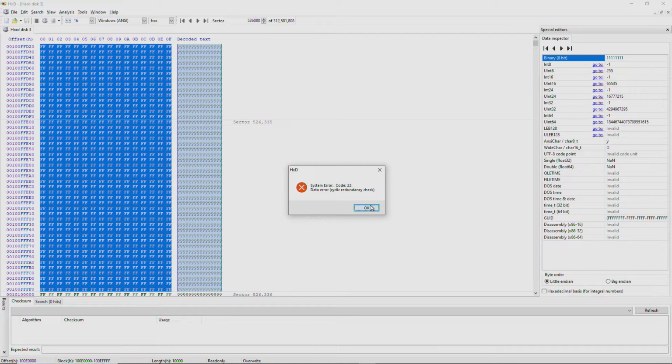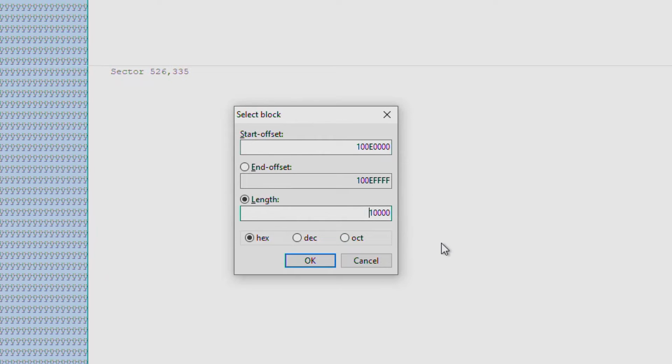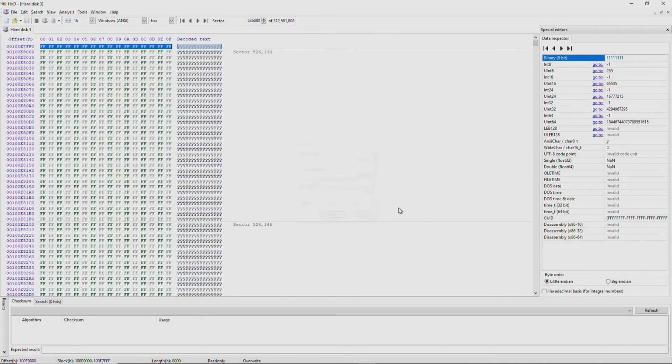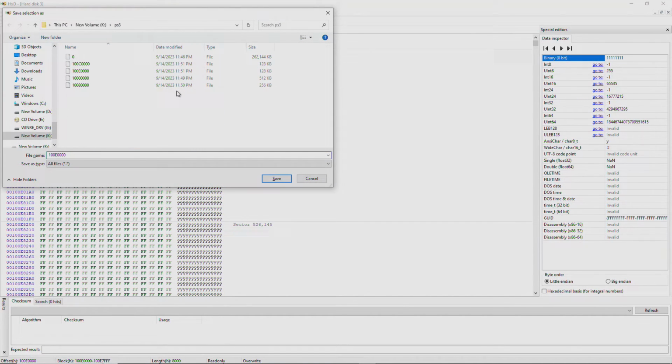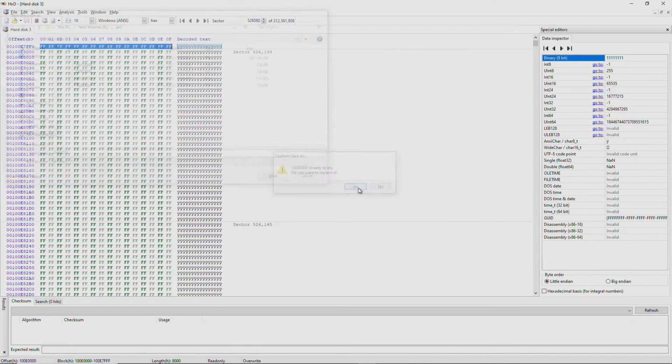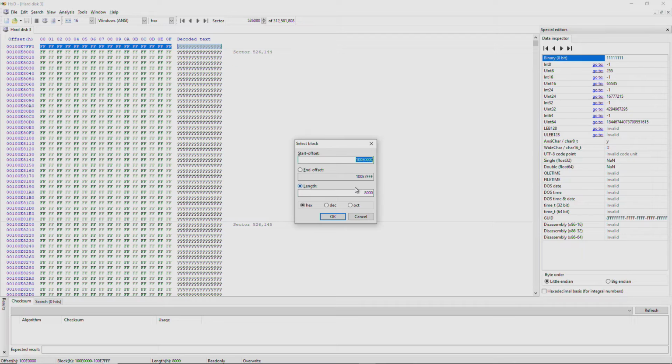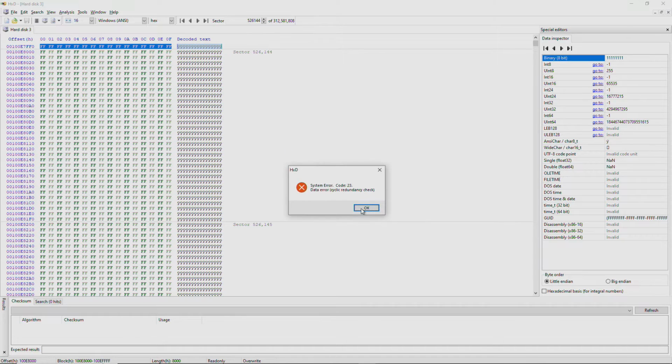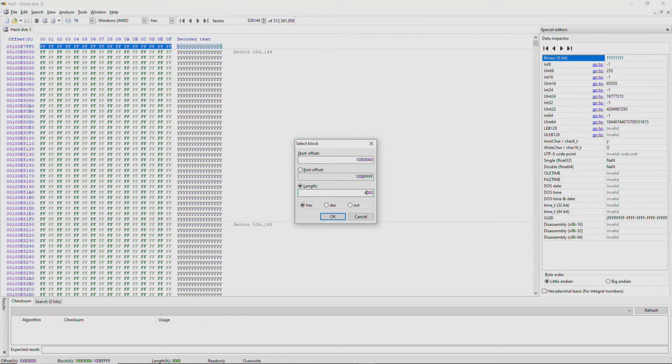Seems like it is, because we can't even select it. So now we have to make this even smaller. How about 8,000? 10,000 divided by 2 is 8,000 in hex. It doesn't seem to be in the first 8,000. How about in the second 8,000? We can't select that, so we have to go down to 4,000.